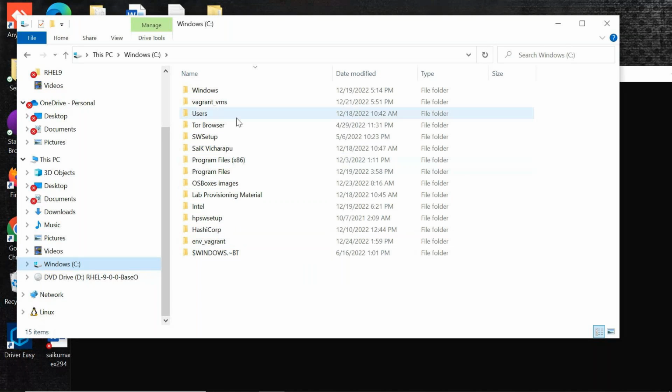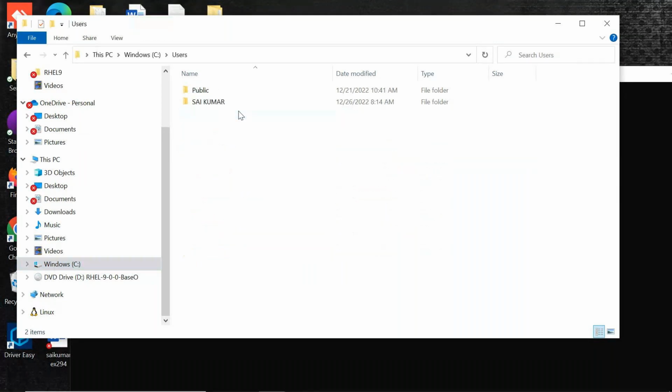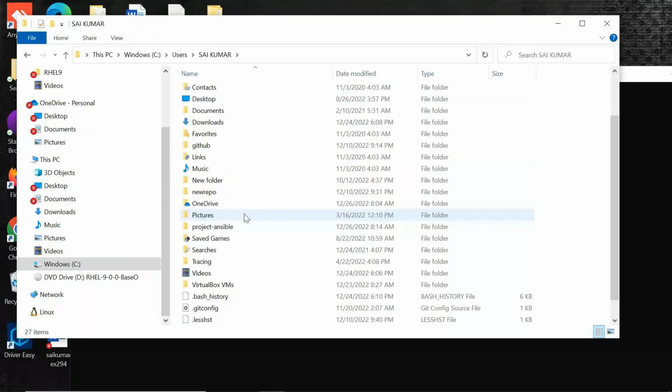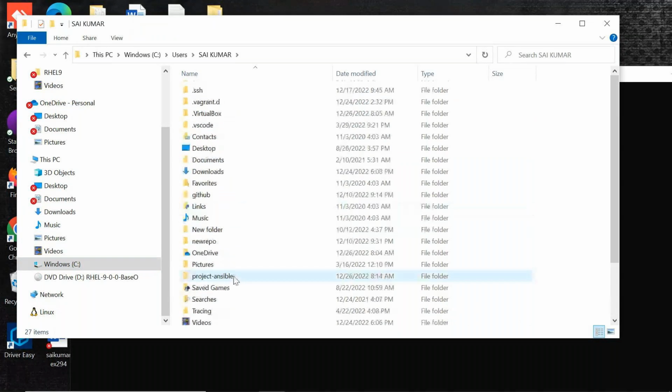Users. See, project Ansible is created. The same command worked in your Windows. So anywhere it is a directory, your Windows or Linux, wherever it is. But in the graphical user interface, you are calling it a folder. That's it.